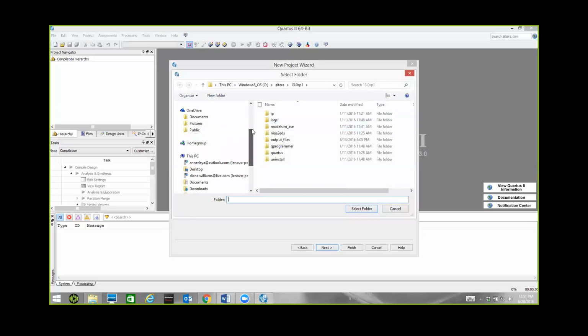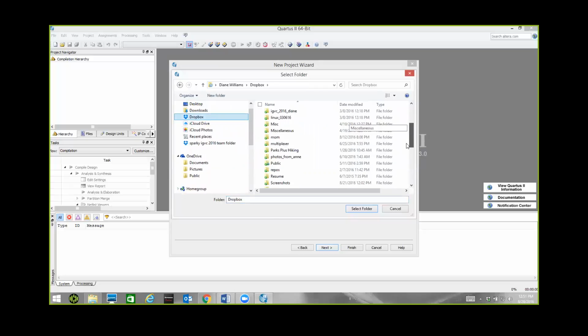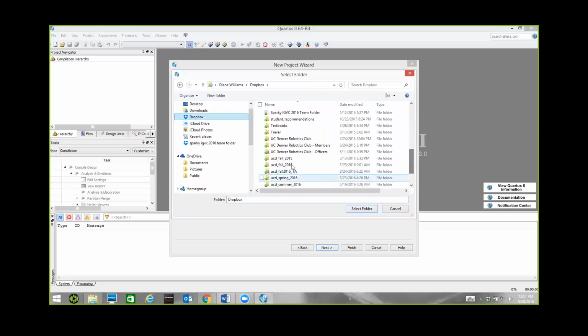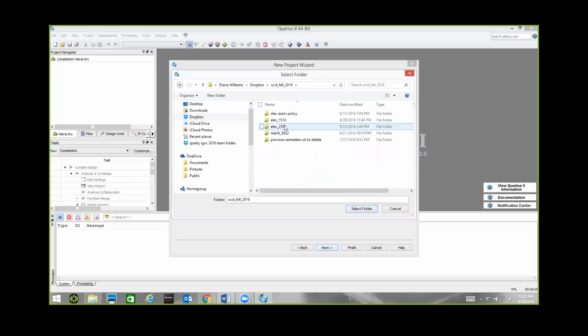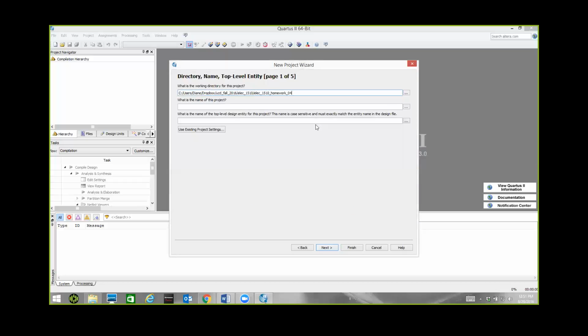And then on my computer, I just put it here under Dropbox. And it was under Fall 2016, 1510. Here was my folder. I select that. And now it shows me the path to that folder. All right, notice I have no spaces or no special characters other than what Windows puts in this path. Name of the project. Well, let's just go ahead.